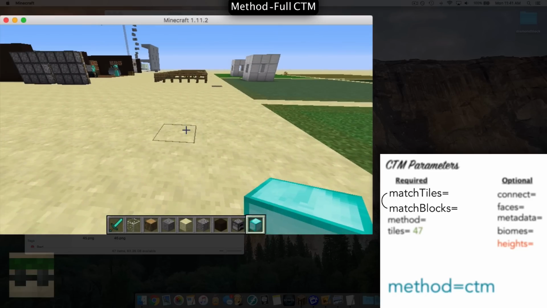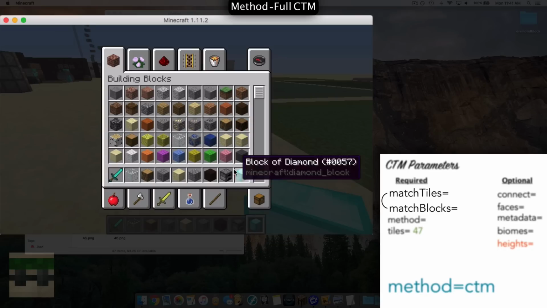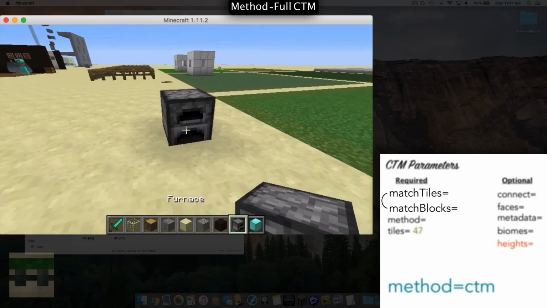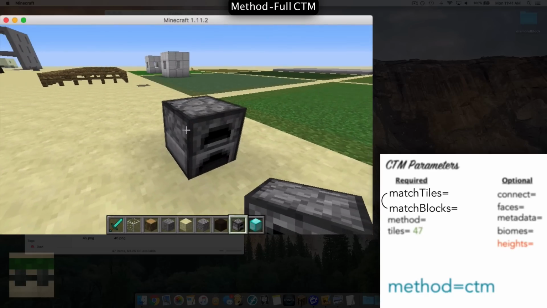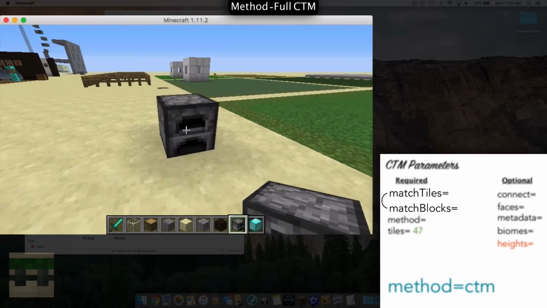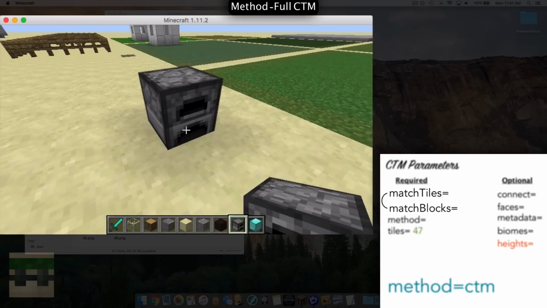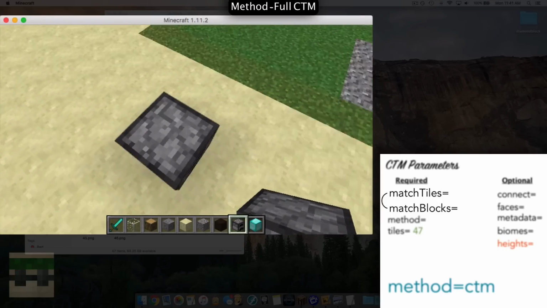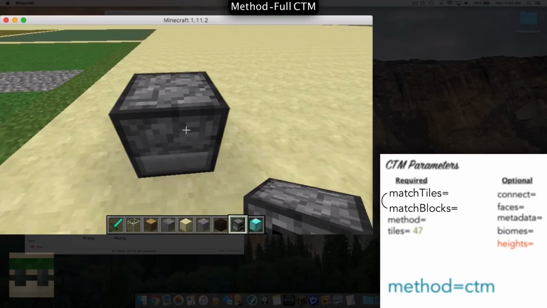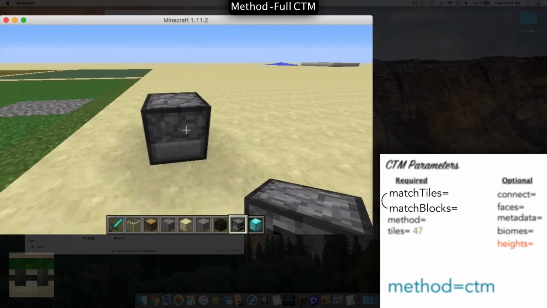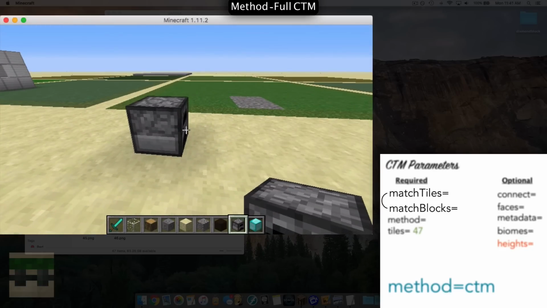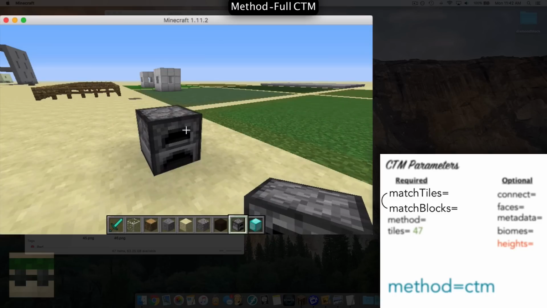Basically, the block is the specified block ID. So if we use the furnace as an example, the furnace block ID is ID 61. Now that's great, but you'll notice that the furnace has different faces. This front face looks like so, the top face looks like this, and the side face and the back faces all look different. So the match tiles is actually going to point to the specific tile of an image.